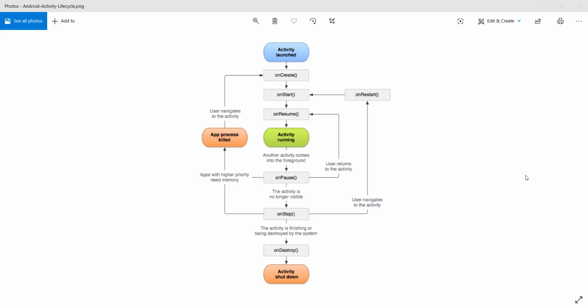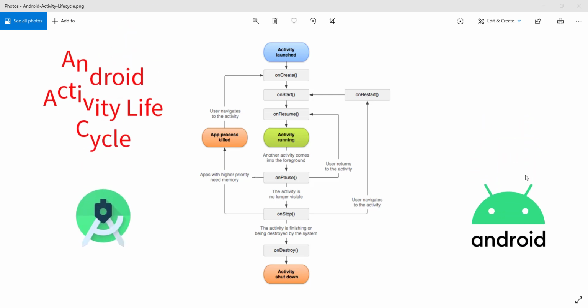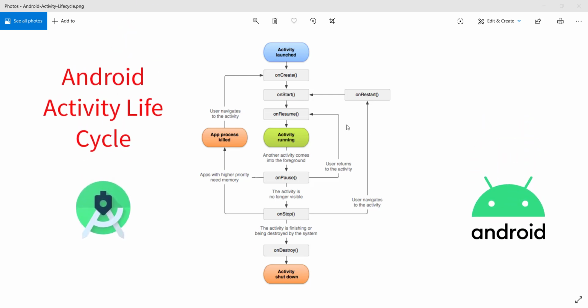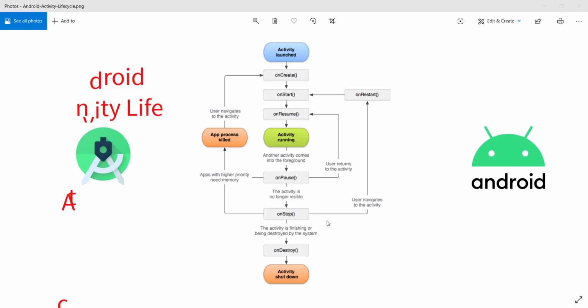Hello everyone, today in this video I am going to talk about the Android activity lifecycle, and I am going to show how all of these methods work in real-time applications.